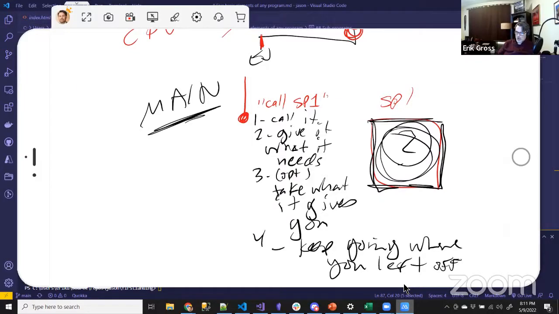So it'll call subprogram number 1. Sometimes subprogram number 1 needs some data to do its job. And sometimes subprogram number 1 has some data to return. Not always true for either case. What is true is that you have to call it, and when it's done, you keep going where you left off. Those things are always true. Questions so far? Okay, good.